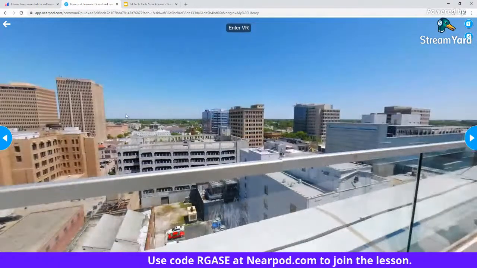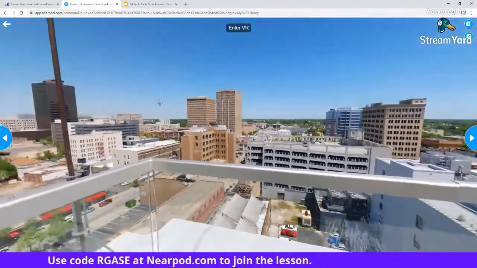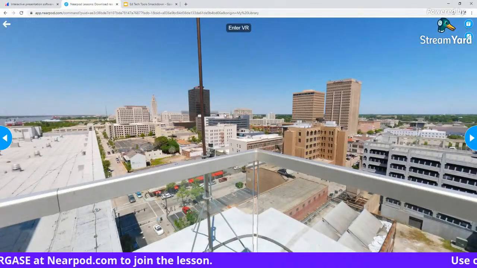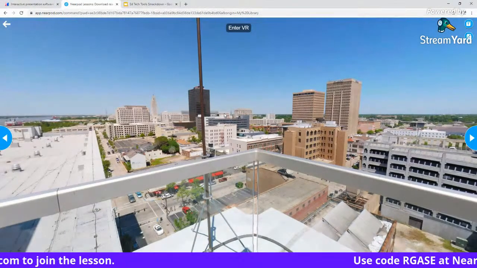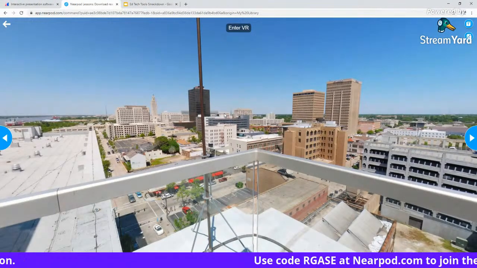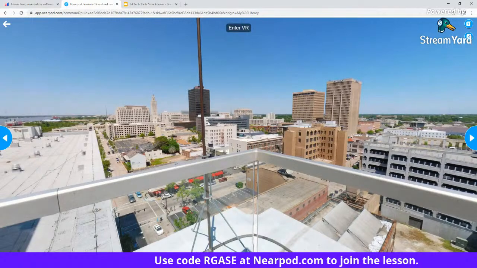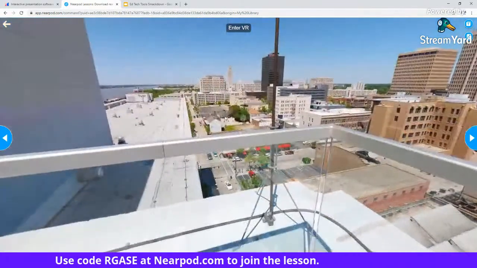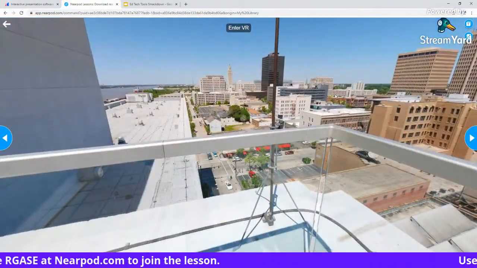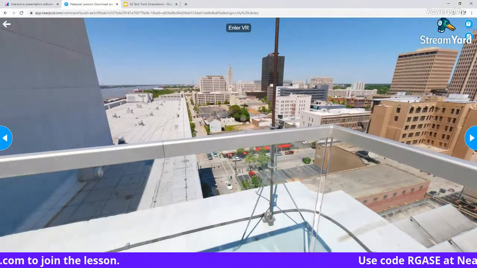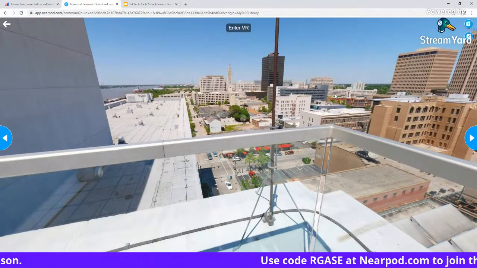Nearpod allows you to take your kids on virtual field trips to literally anywhere in the world, including Mars, outside of the world. So you can take them to Mars if you're a science teacher. You can have them go downtown Baton Rouge, to Paris, France, Hawaii, Alaska. Whatever you're studying, you can have them go to it.